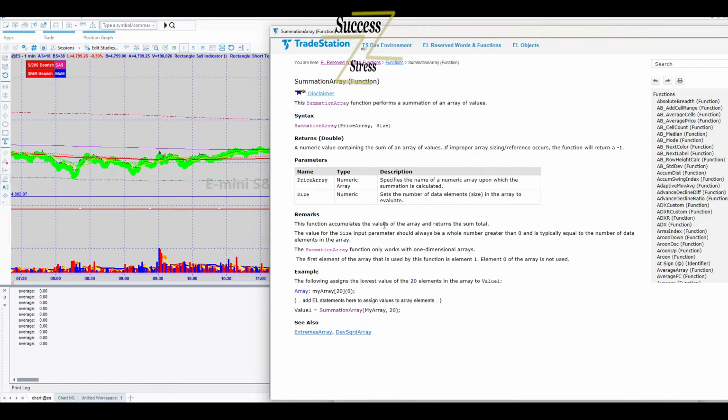Yep. Summation array function only works for one-dimensional arrays. Okay. The first element of the array that is used by this function is element 1. Boom. Element 0 of the array is not used. No problem. Following assigns the lowest value of the 20 elements in the array to value 1. Well, that doesn't make sense.